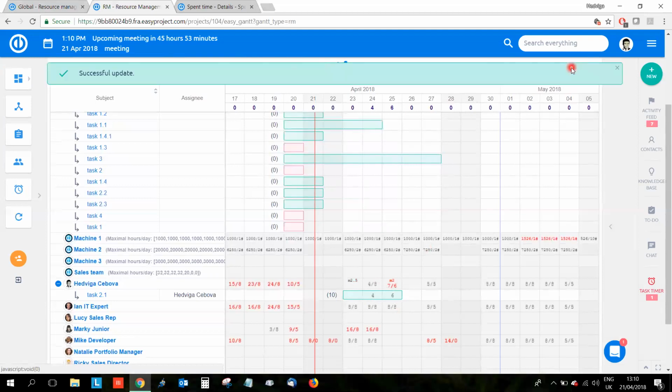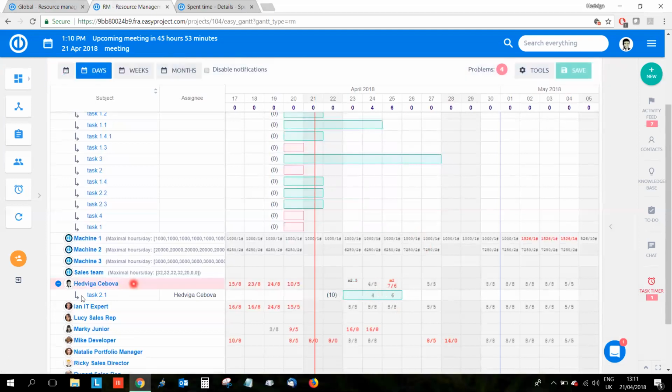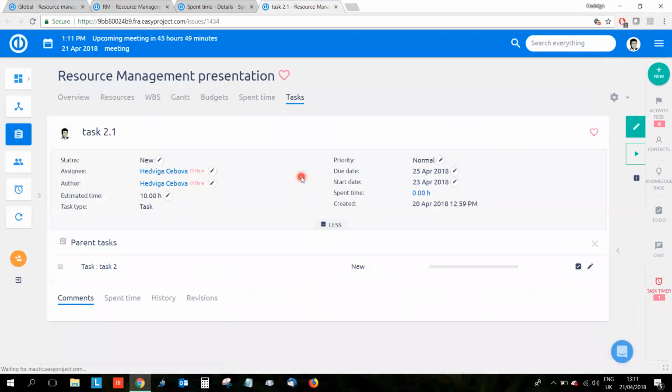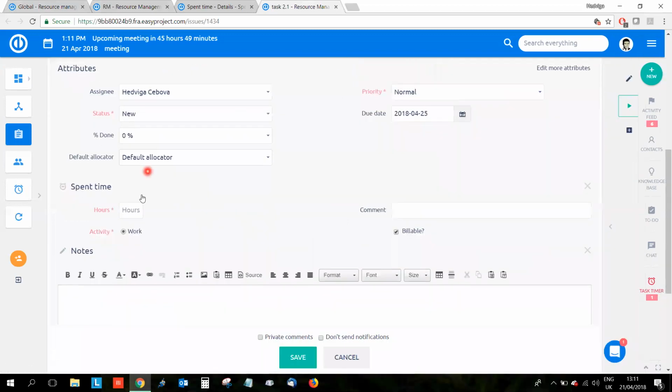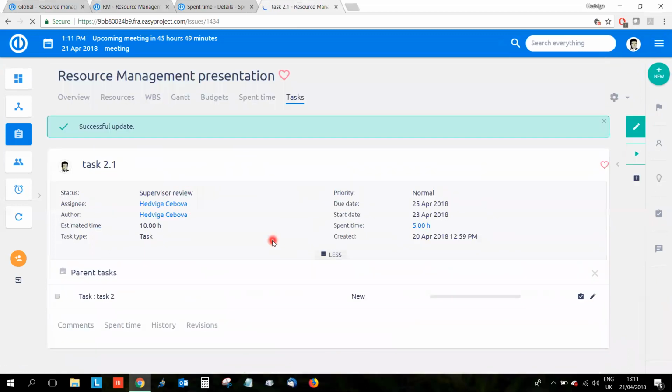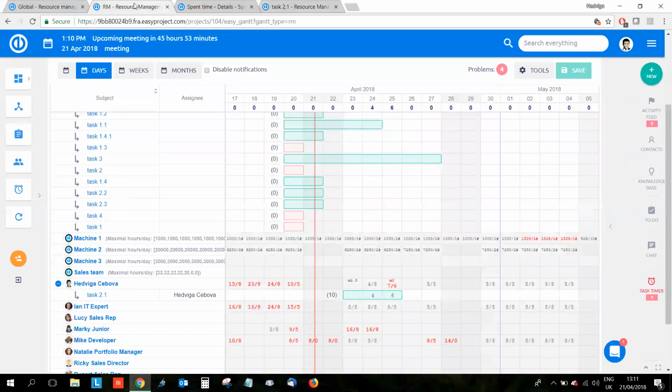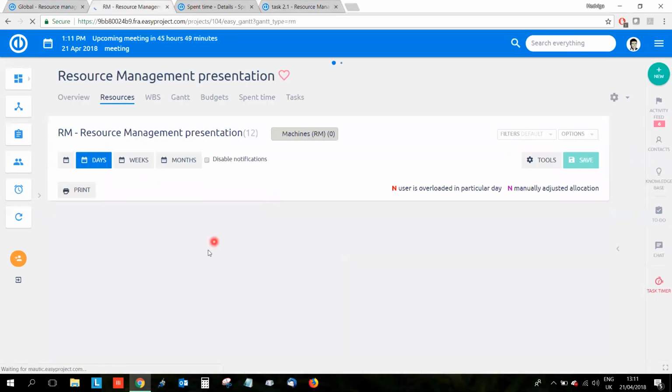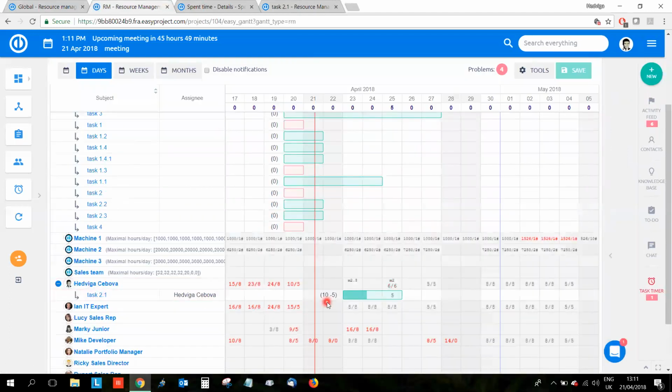and save it. Let's say I already started working with this task, so I open it into new window. Again, update it, and let's say I spend already 5 hours on the task. I can change also the percentage done and the status, and save it. When I go back to my calendar and reload it, here I'm gonna see the estimated time of 10 hours minus 5 hours which I already spent on the task and 5 remaining hours.